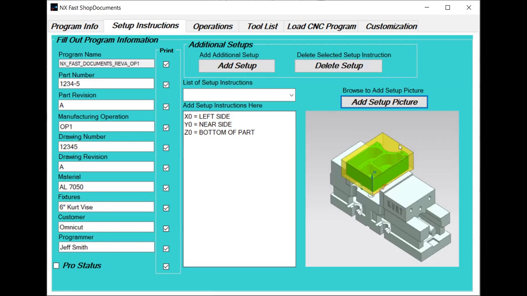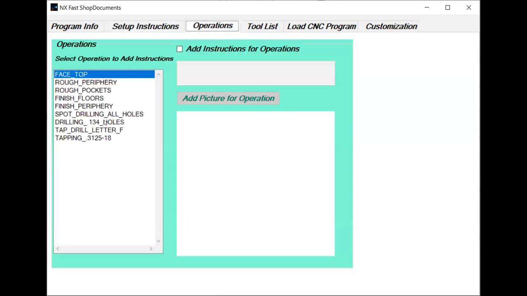So you can add all of these setup instructions. You can add whatever you want. You can add pictures, and that will be all part of the document you give to the shop. Then it lists all of the operations that are listed in that program. And for each of those operations, you can add a picture or instructions.